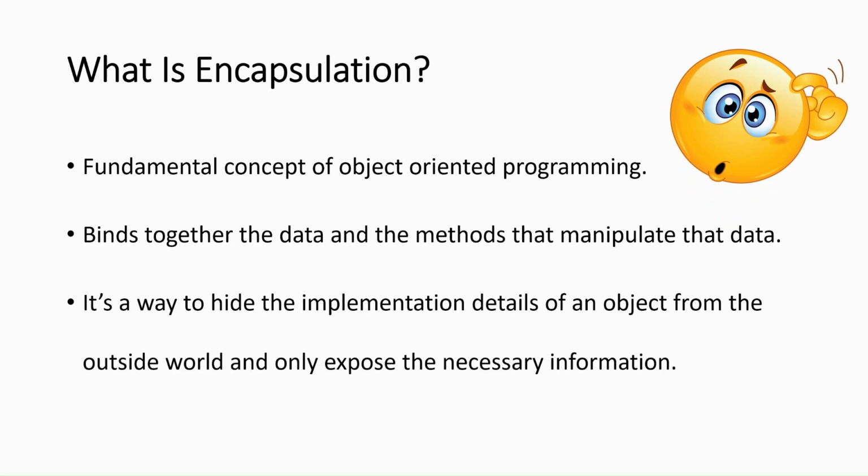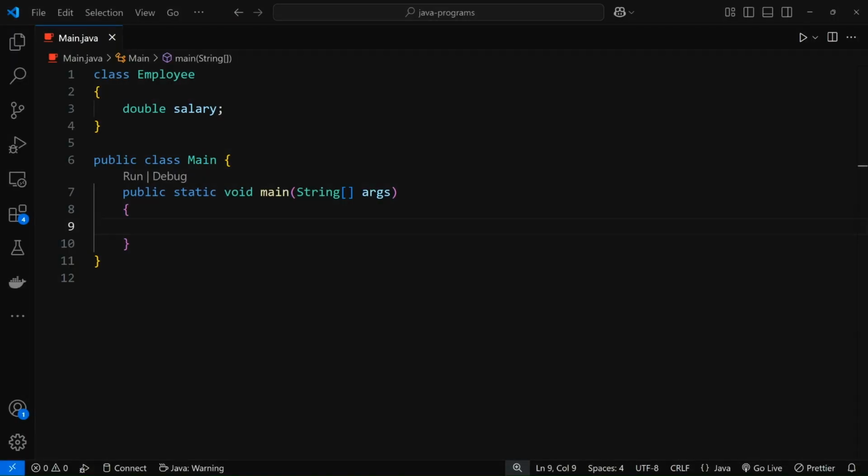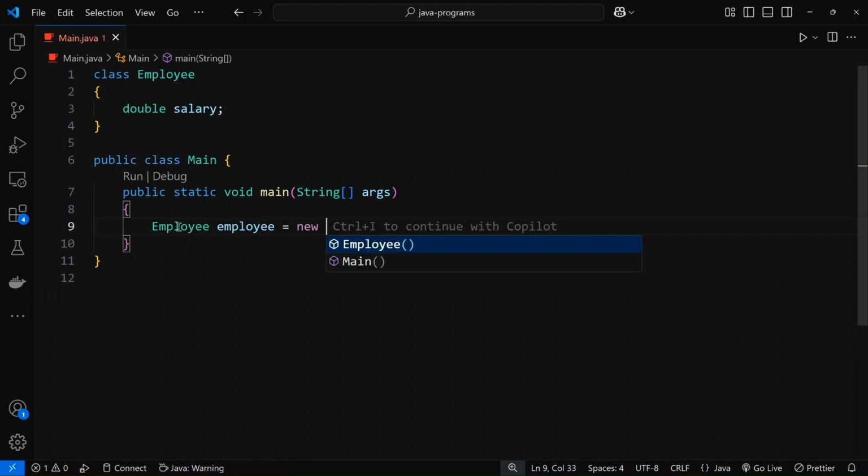For that, let me flip to VS Code. I have created a class Employee with a property named salary, which is of type double. Now, I want to access this employee salary and assign a value in the main method. Is that possible? Absolutely. For that, we need to instantiate the Employee class. So I can say Employee employee is equal to new Employee.